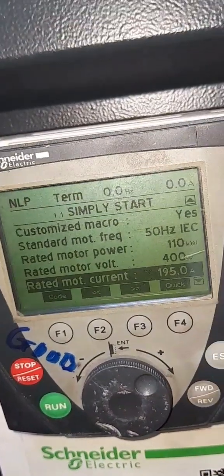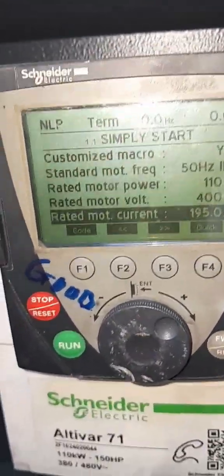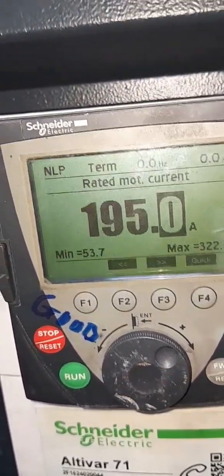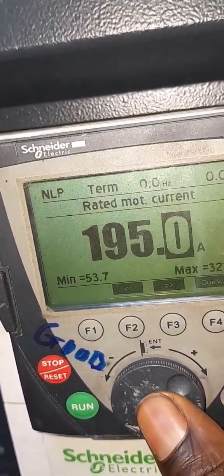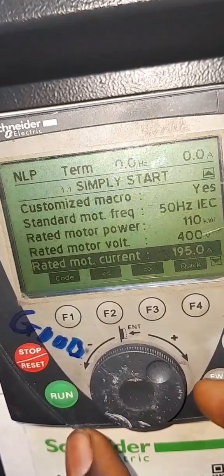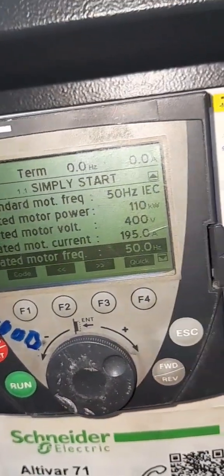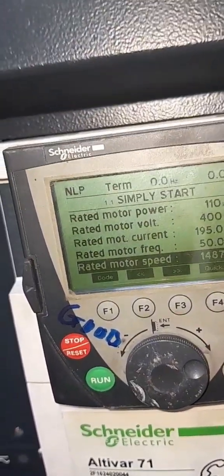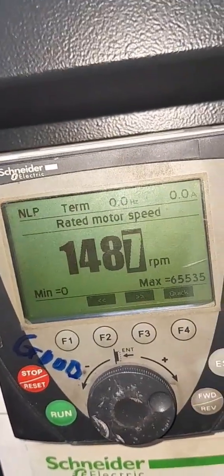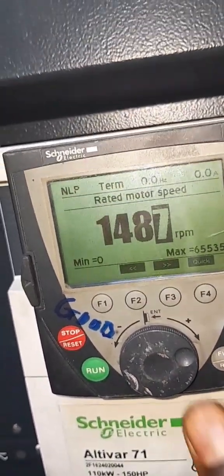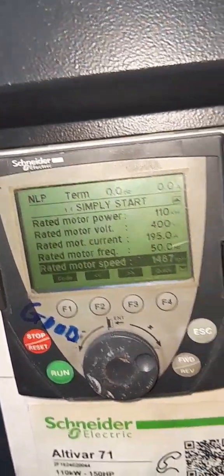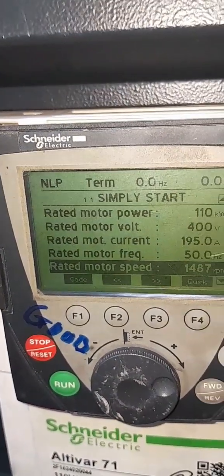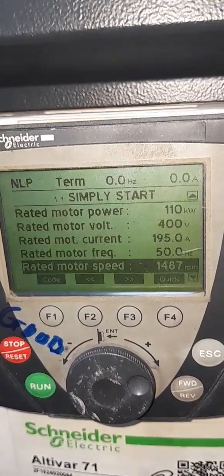What do you have? The rated motor current. Here you have to consider the nameplate of the motor. From the nameplate of the motor, you now input the current on the nameplate, and you save. Yes, and then you go down. What do we have here? We have the rated motor frequency. Now you see it's 50. Then the rated motor speed: you have to check the RPM of the motor, and then you input the RPM of the motor into the VFD. So basically what you do here in the simply start drive menu, that is menu 1.1, is compare the nameplate of the motor and then transfer it inside the VFD.